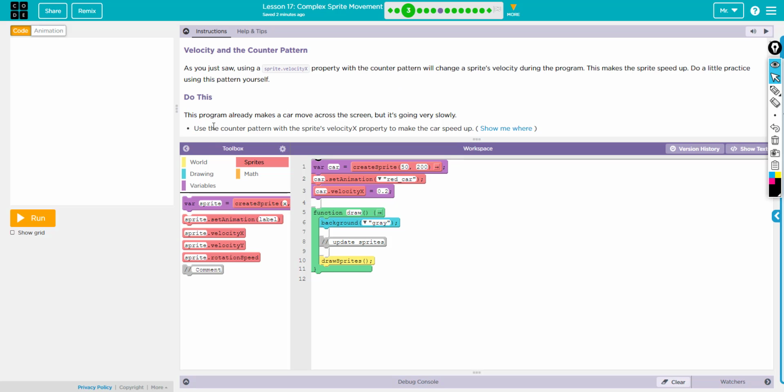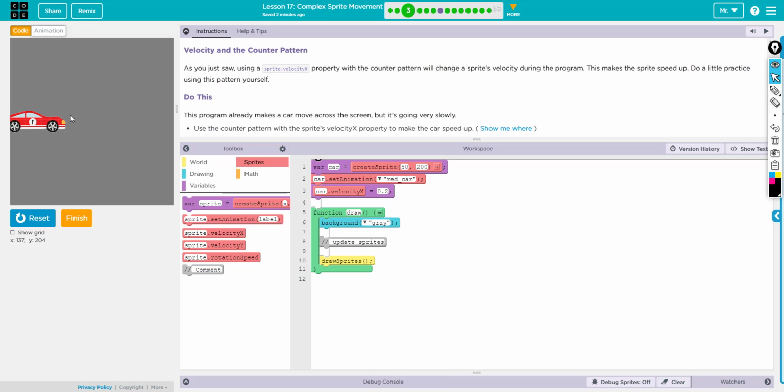So what we're going to do is use the counter pattern with the velocity x property to make the car speed up. Like I said in the previous video, we're going to run the program just to see what's going on, look at the code, and then reread the directions. We notice that the car is moving fairly slowly, but it's going at the same rate. It's not going faster or slower, it's going at the same speed the whole time.